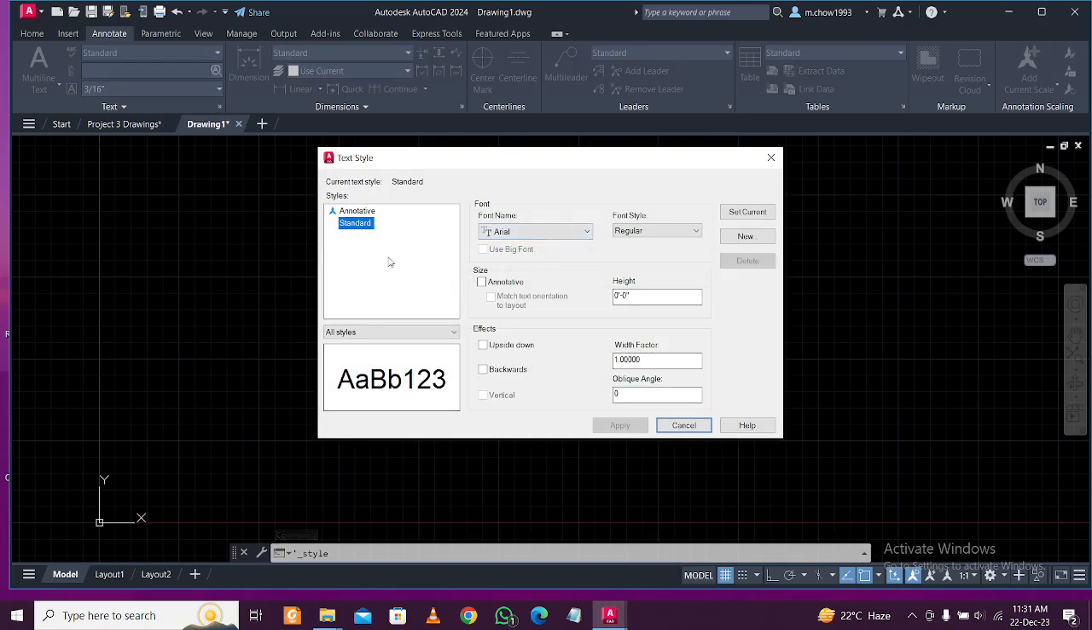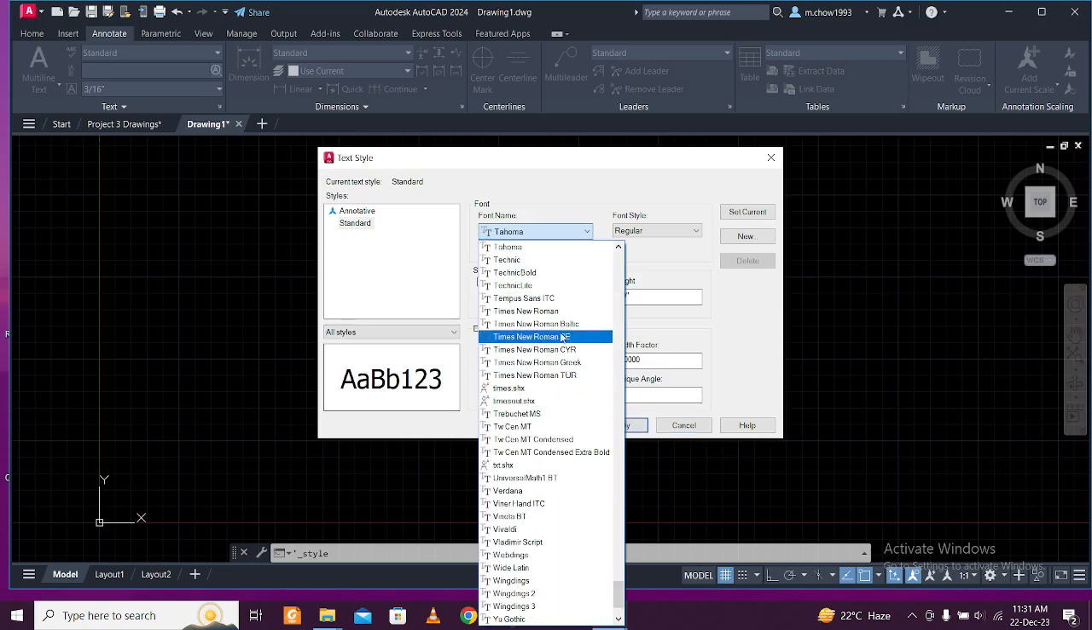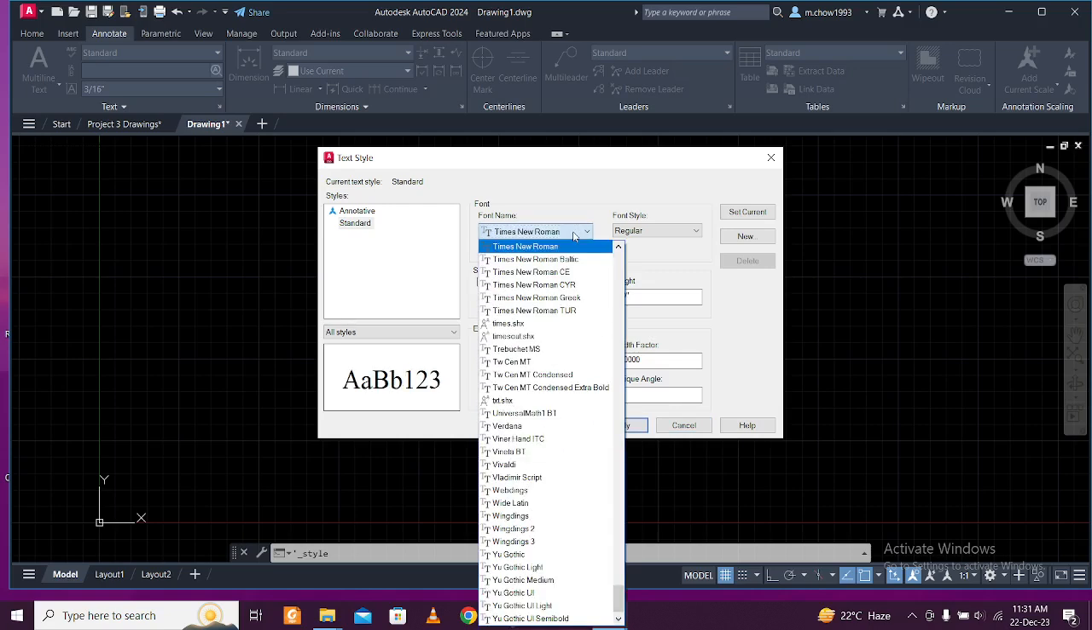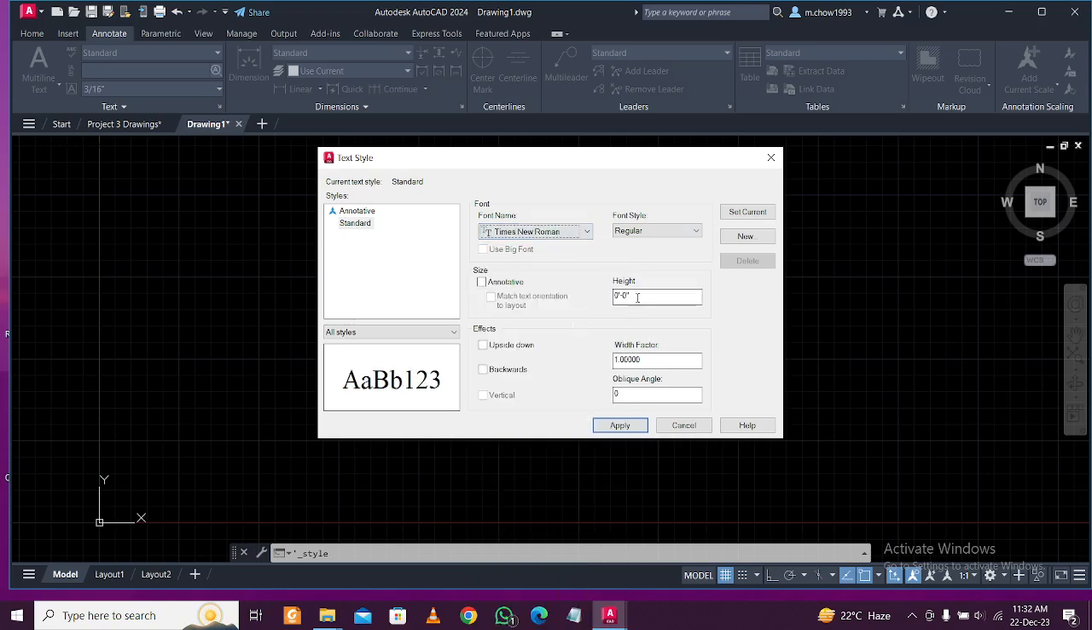3 or 4 will also do. Let's go with 4. So first of all, you can select any suitable text style here. Times New Roman really is a very common accepted style, so we'll go with Times New Roman here. Anything you can just take Times New Roman, and the text height we'll give as 6 inches.